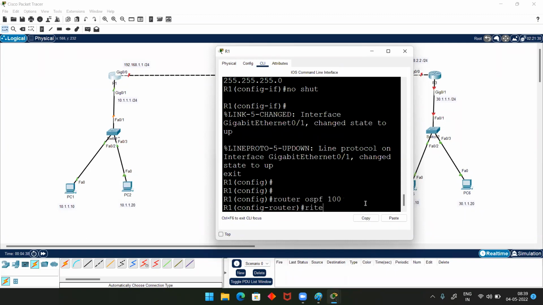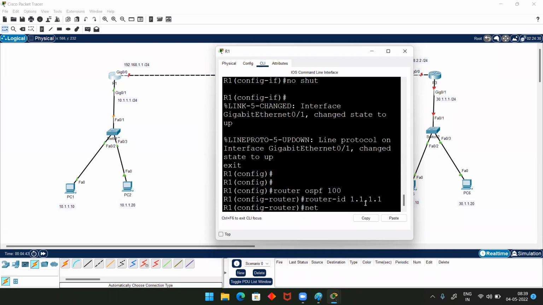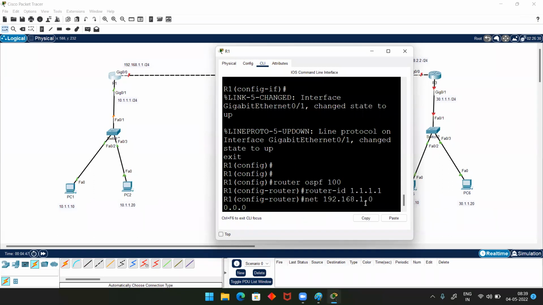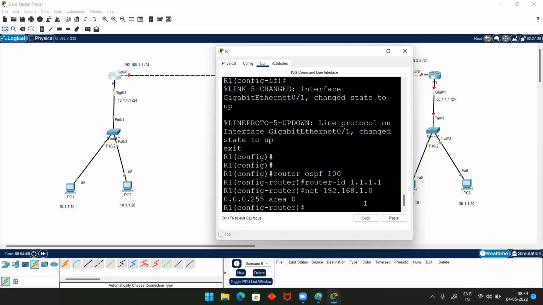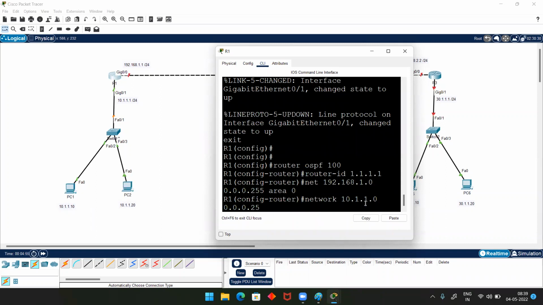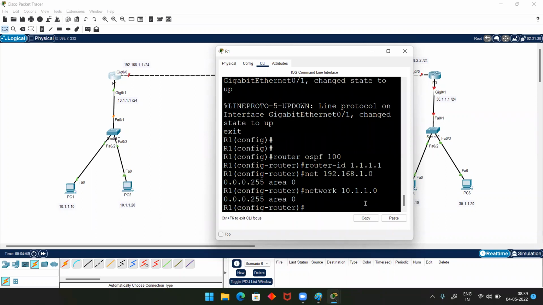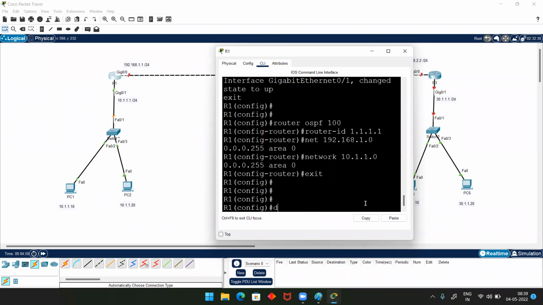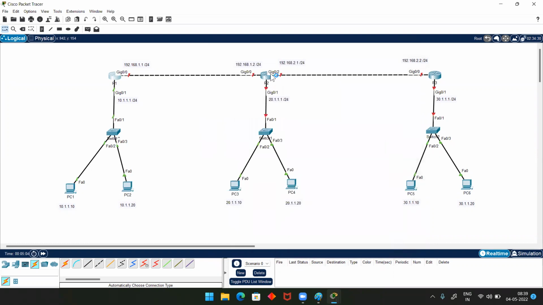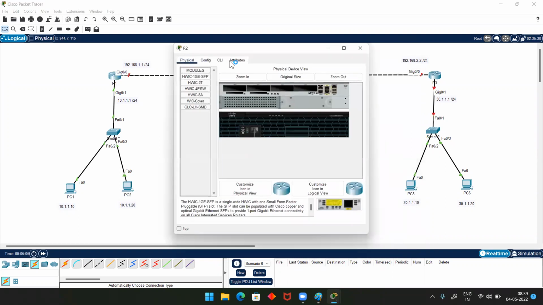Router OSPF, router ID 1.1.1.1. Now network 192.168.1.0, wildcard bits, area 0. Network 10.1.1.0, wildcard bits, area 0. Exit. Okay, let's go to R2 now.